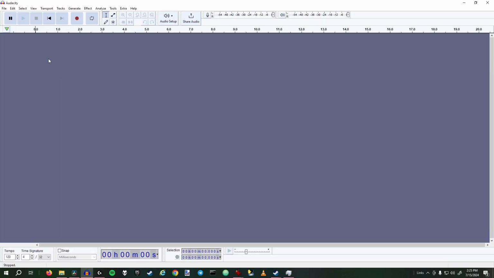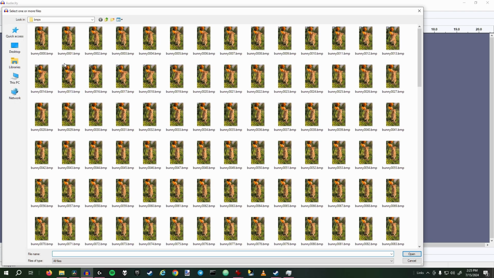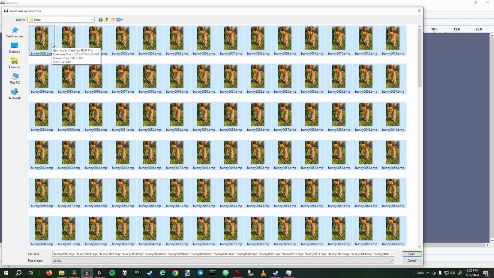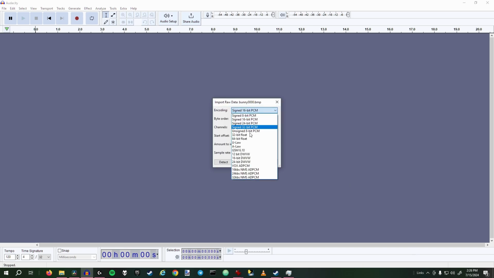Okay, next we're going to import here into Audacity. File, import raw data. I already have the folder selected, but you might have to go navigate for it. Select the top left one, Control A. Encoding ULAW. You could change this, don't worry about it too much. Just keep it at mono. Don't worry about this, don't worry about this. Sample rate, you can change to anything. I'll just leave it default.